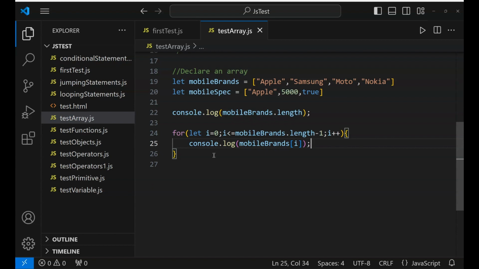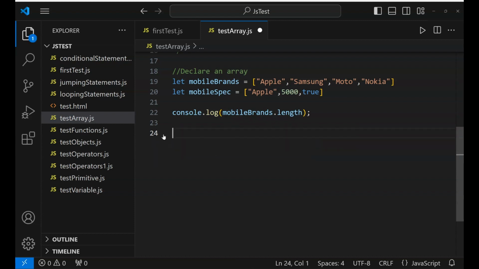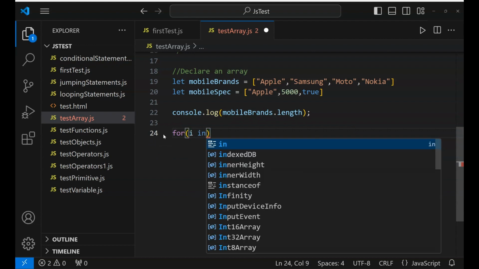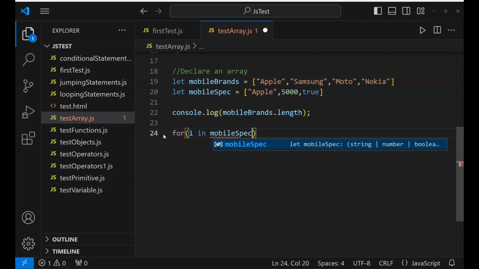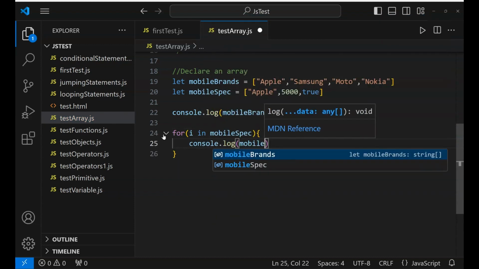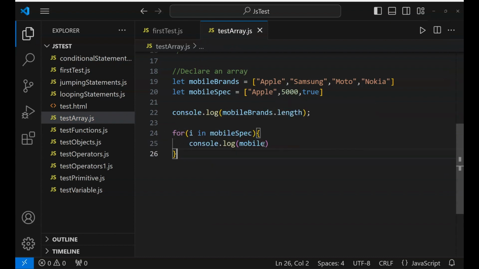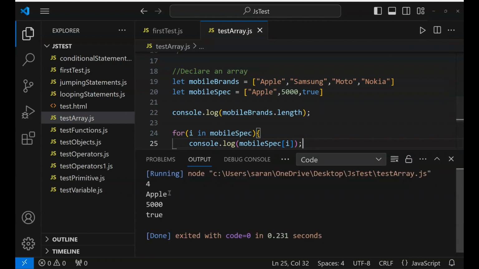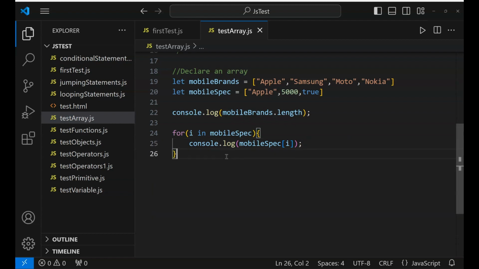We have other loops too, for in and for of loops. Let's see those also to retrieve the array elements. To use the for in loop: for let's say i in mobile spec, print console.log mobile spec of i in the square brackets. Now this will also give the same result as the previous for loop, printing each of these: Apple, 5000, true. This is how we use a for in loop.